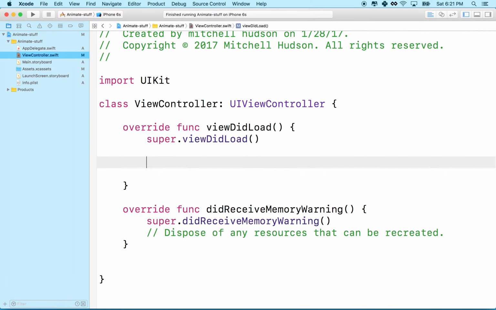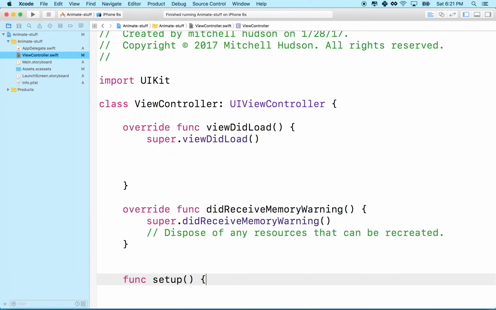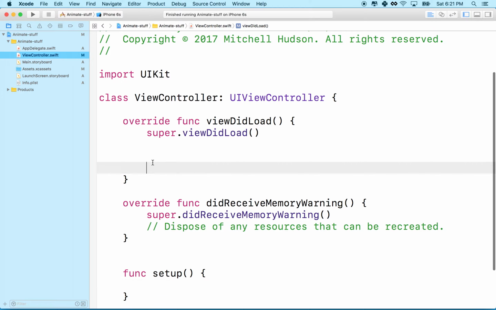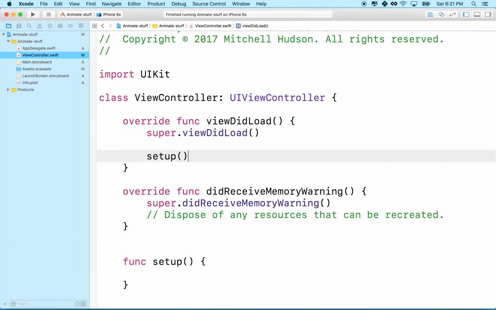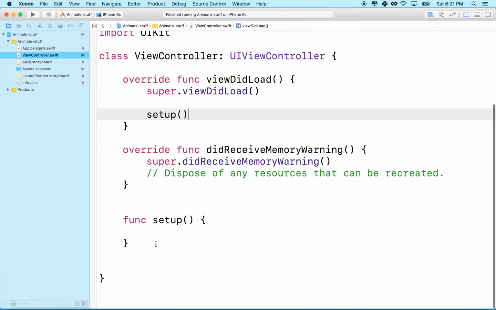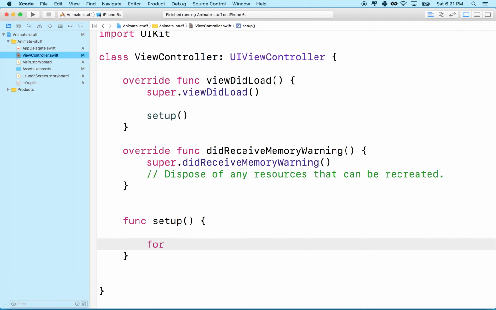And what I'll do is maybe I'll make a function here called setup or something. And then we can just call our setup function from viewDidLoad. Okay, so what are we going to do? Why don't we make a for loop? So we'll say for i in, and then we'll count from 0 to a number of boxes.